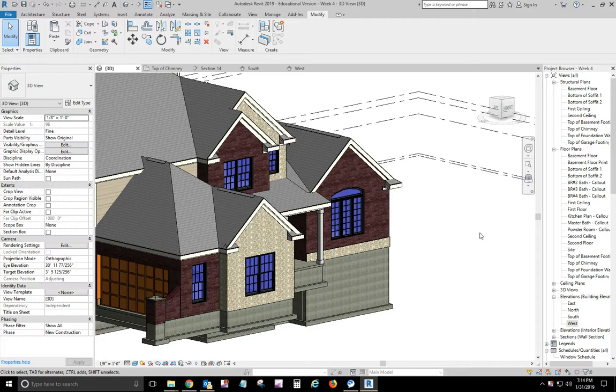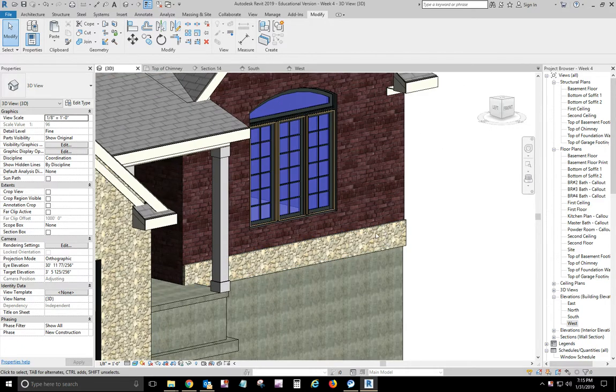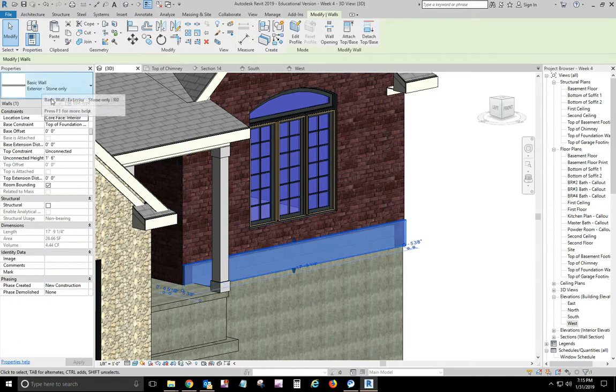Got a couple of cleanup items and then I'll show you how to do the ridge vents in this little video. Here's where we kind of left off, this stone wall coming across the front of the brick portion right there. I just created a new wall type. It's just exterior stone only. That's all it is.